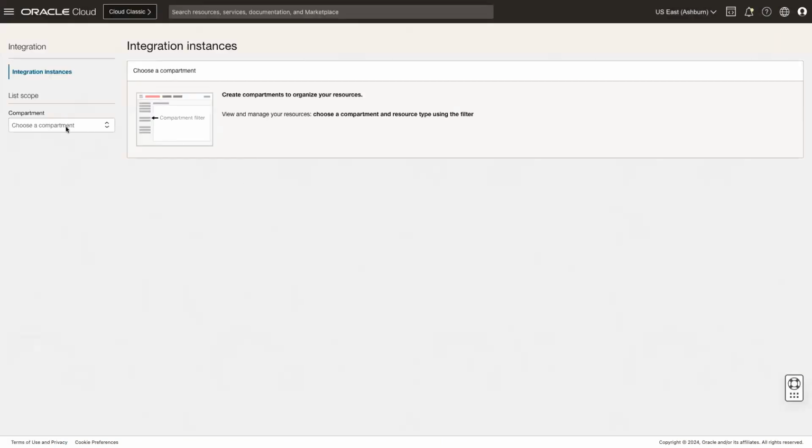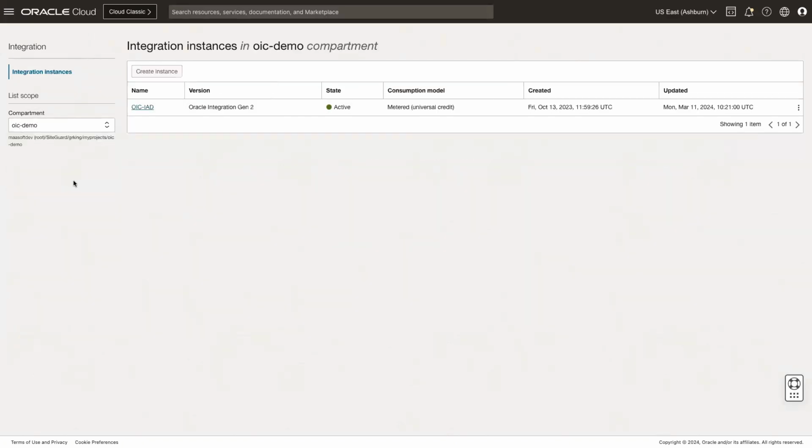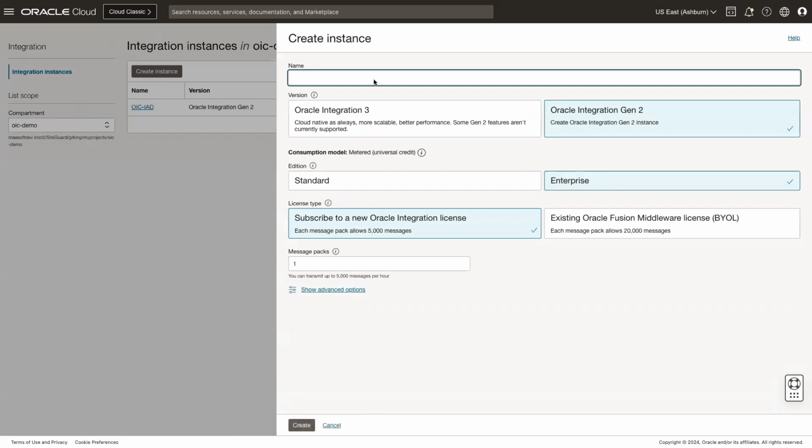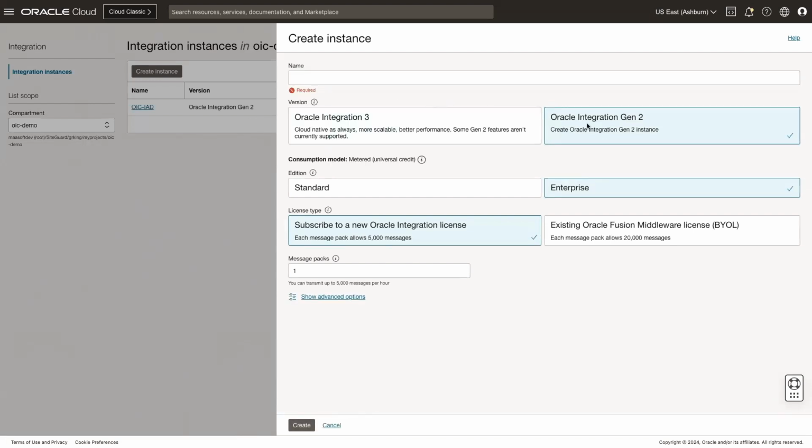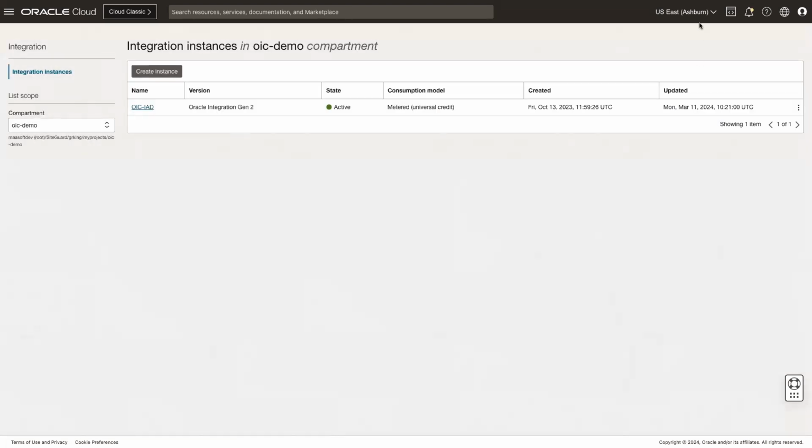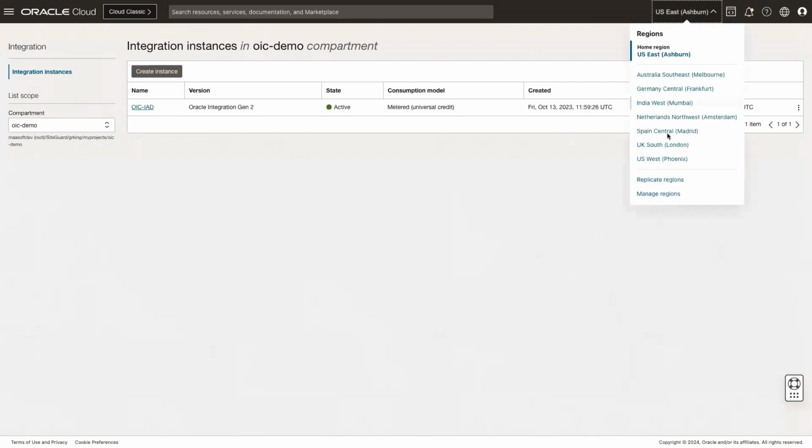From the compartment list, click through the hierarchy of compartments and select the one in which you want to create the instance. You may need to expand the plus icon to find the compartment to use. Compartments can contain other compartments. It may take several minutes for the new compartments to appear after the policy has been created. Now click on the Create button. You can provide the name of the instance and select Oracle Integration Gen 2, select the appropriate edition and the message pack. You have to follow the same steps for two different regions. I have created one Oracle Integration instance in Ashburn and the other one in Phoenix.